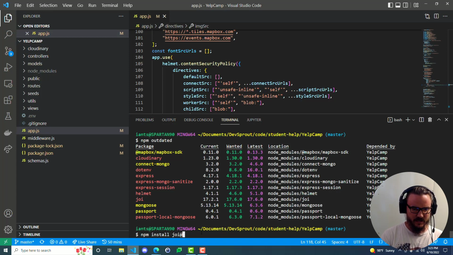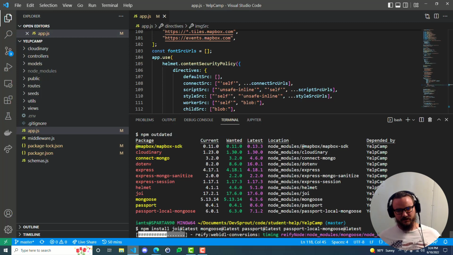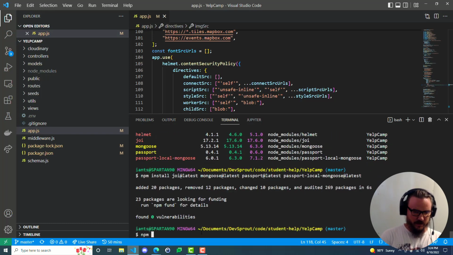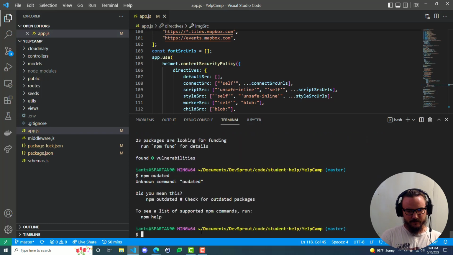So we can do npm install joi@latest, mongoose@latest, passport@latest, passport-local-mongoose@latest. I'm just going to let these couple run just in case I have any typos, so I don't have to retype it all. So we'll do an npm outdated again to see what we have left. Looks like I have a typo in there.